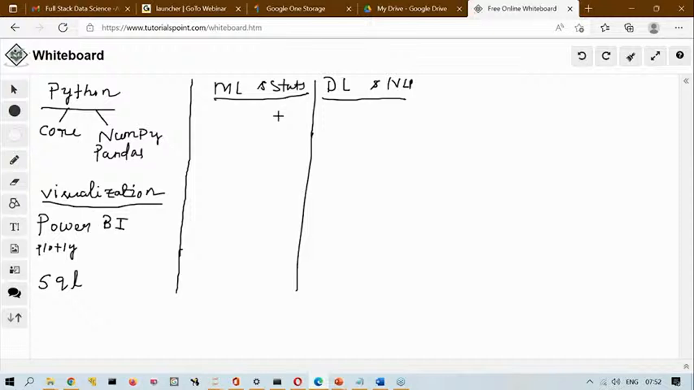So in this entire syllabus, there are only three pillars. First is your Python, visualization and SQL pillar. Second is your ML and statistics pillar, and the third one is your deep learning and NLP pillar. So how are we going to structure this, right?